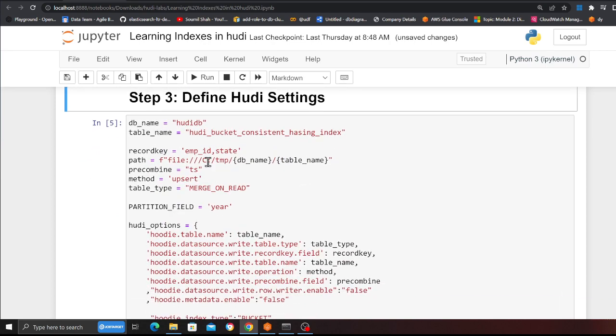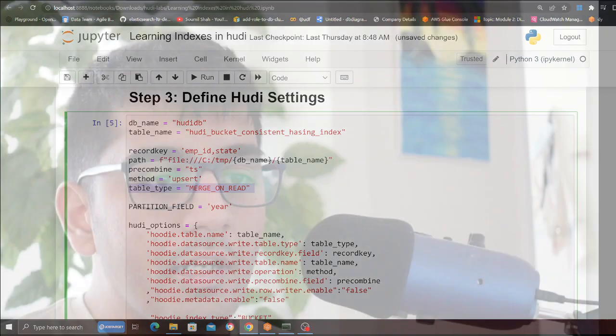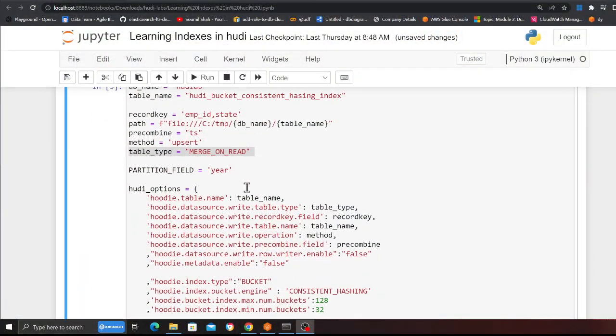So here basically are the settings that I have defined. So the table name and the database name, the record key. I'm using a composite key that is a combination of employee ID and the state. Precombine key is used for dedupe purposes during an incoming batch of records, right? Method is Upsert, table type is merge on read. Currently, this RFC is only supported on merge on read, okay? Just wanted to make sure you guys know about that.